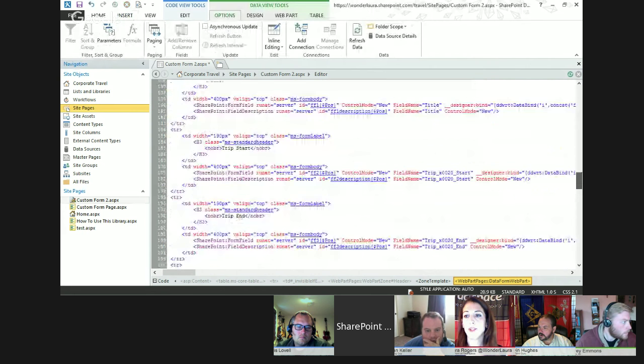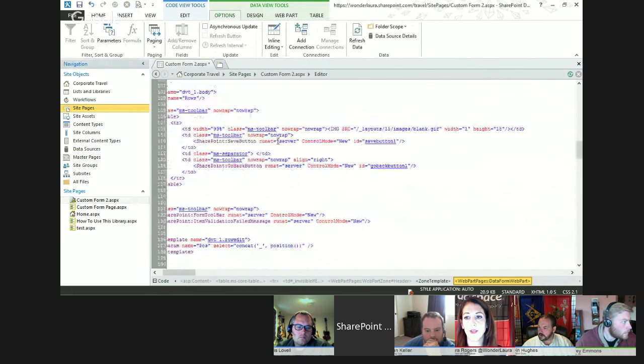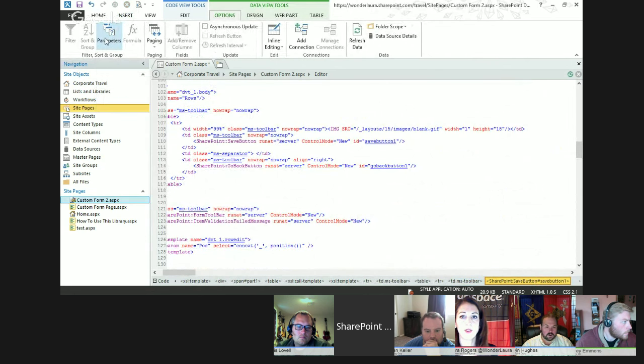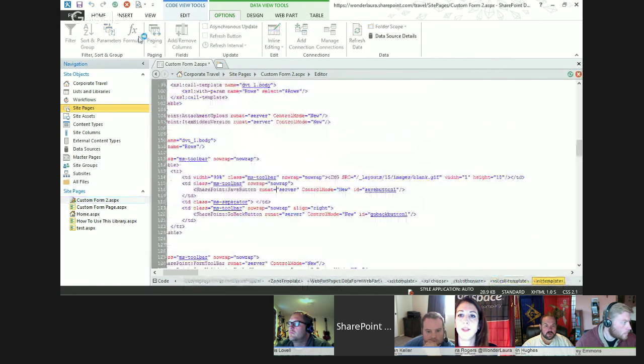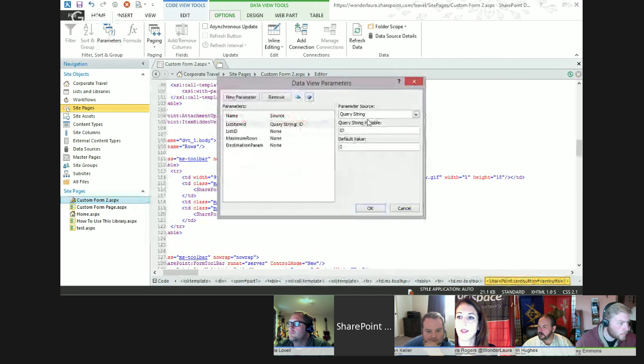I now want to be able to pass a parameter to it. So just like I did in that other web part, I created a parameter. So I'll just create a parameter here, call it destination param, and then I'll say destination like that. Oops, I didn't make it a query string. Haha, that's important.